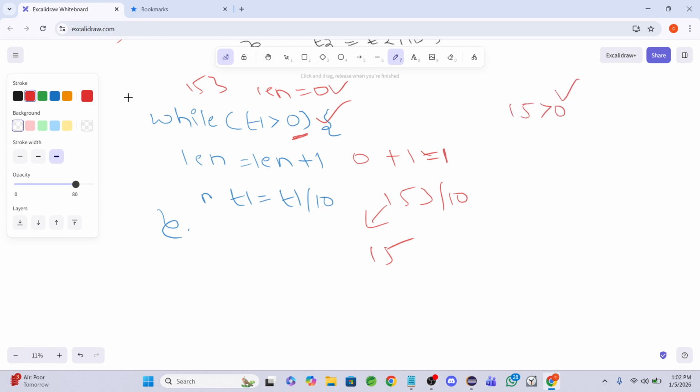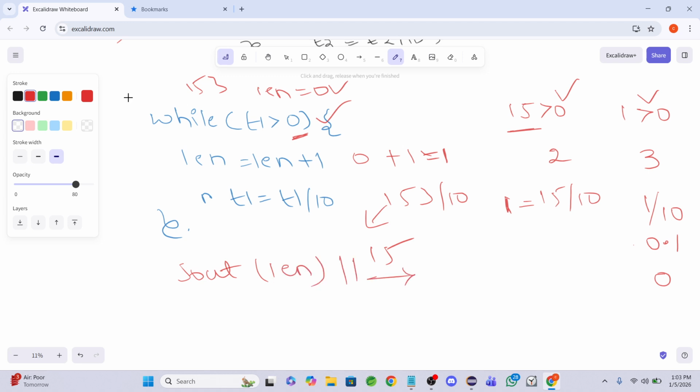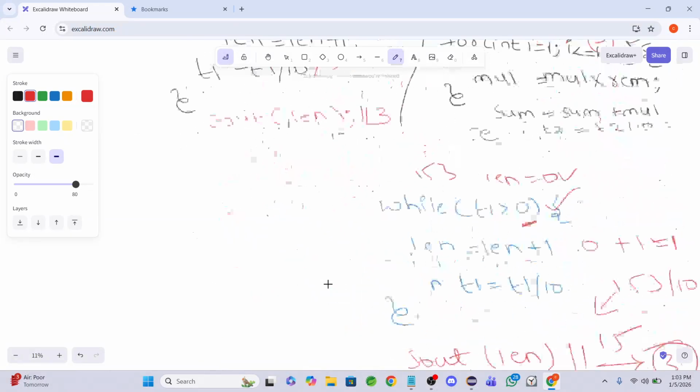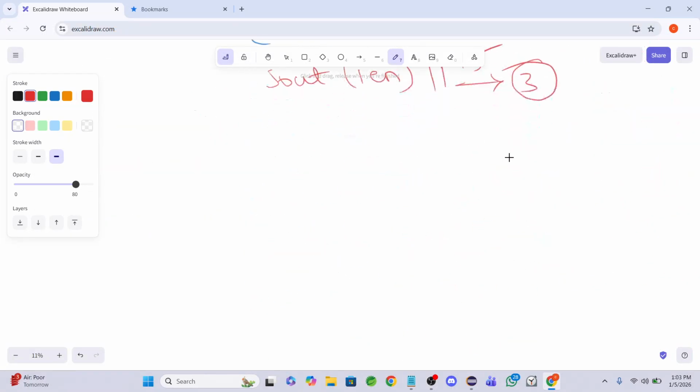Yes, it's greater than 0. What is its length? Now 2. And 15 by 10 gives 1. And 1 is greater than 0. Yes, and again the length is increased to 3. And what is 1 by 10? You will get 0.1, and it's 0. The condition fails. If I print the length, you will get the output as 3. That's the first code we discussed here. Next we go to the other while loop.